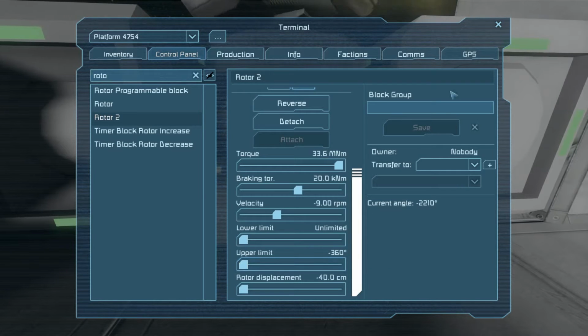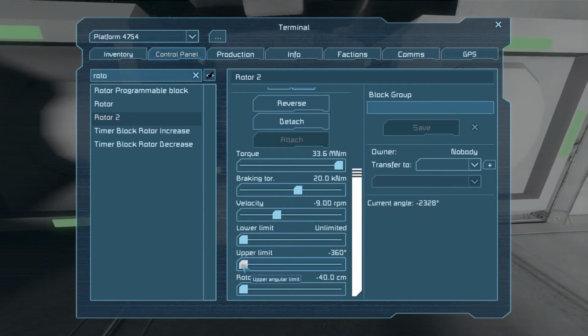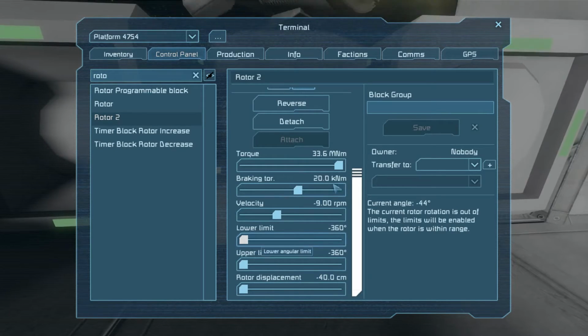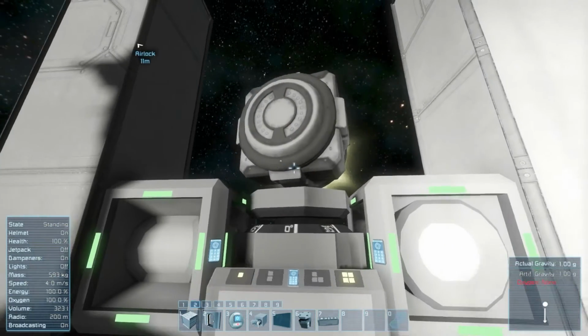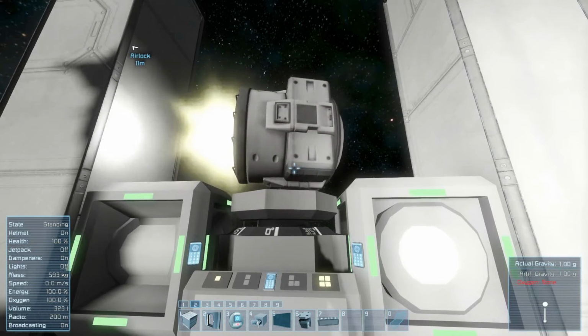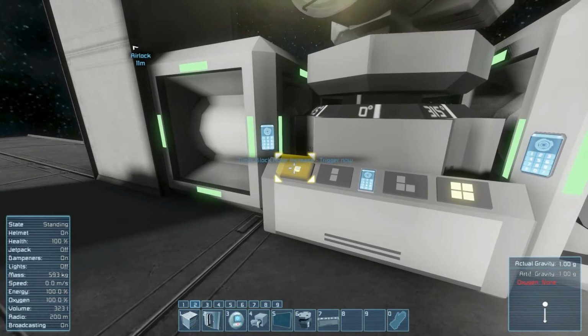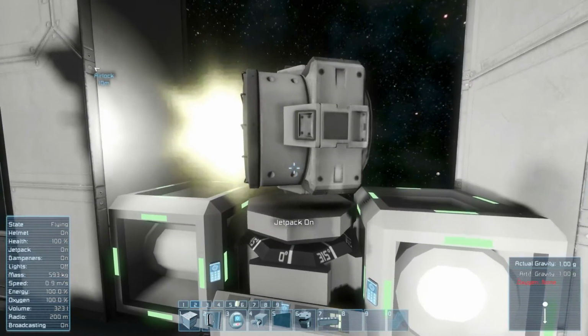And that will end up being unlimited, so then it'll just spin indefinitely. I think I did it enough times.